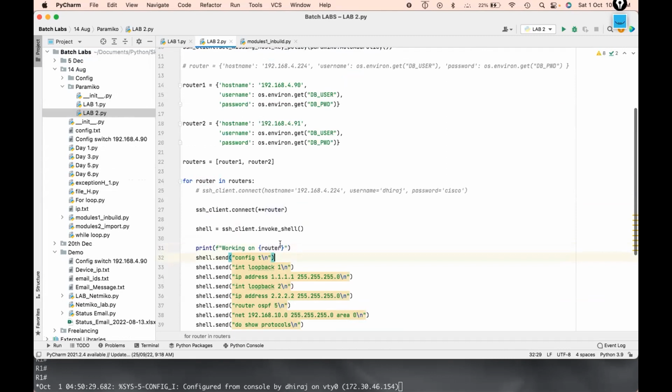It will be router, then host index, host name. It's a key, right? It's a dictionary, correct? Host name.